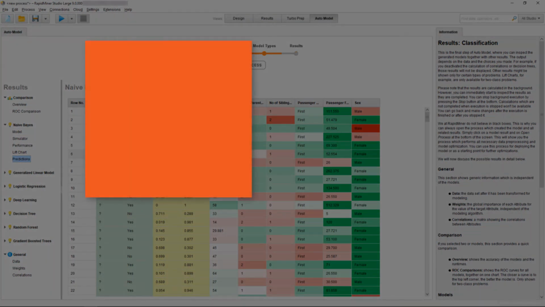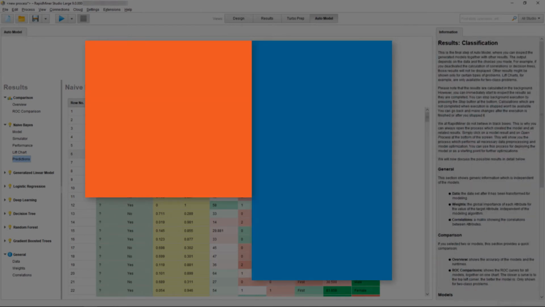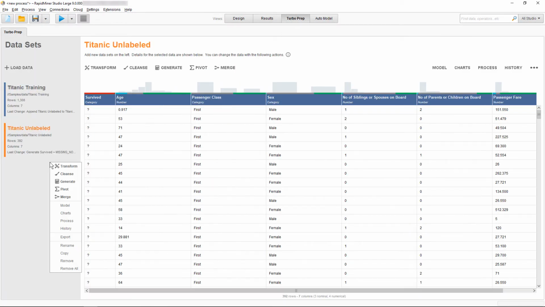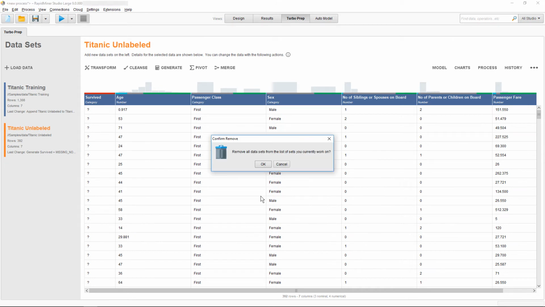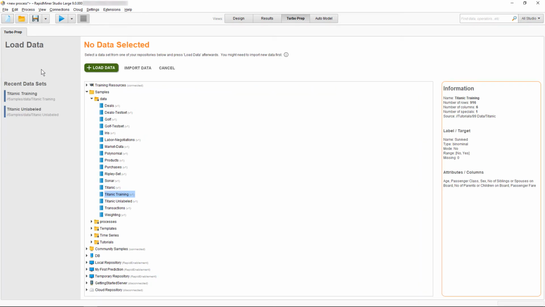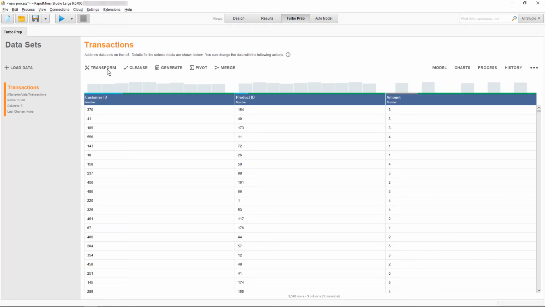The other commonly used option is to add additional columns to an existing dataset based on one or multiple key columns. Let's see how this works. I'll go back to Turbo Prep and clean out all the loaded datasets. We'll use some more data from the samples folder of RapidMiner Studio, allowing you to easily follow along. I'll load the transactions this time, which is a list of purchases, but it could represent any kind of transactions.